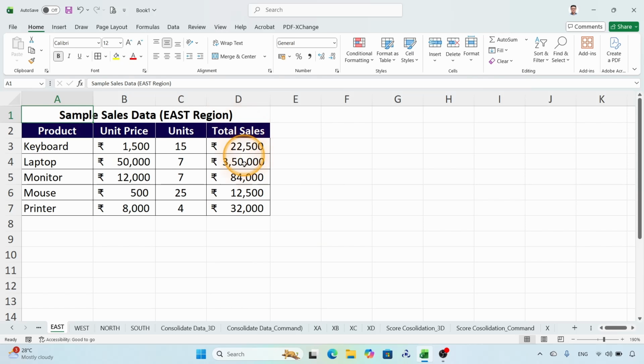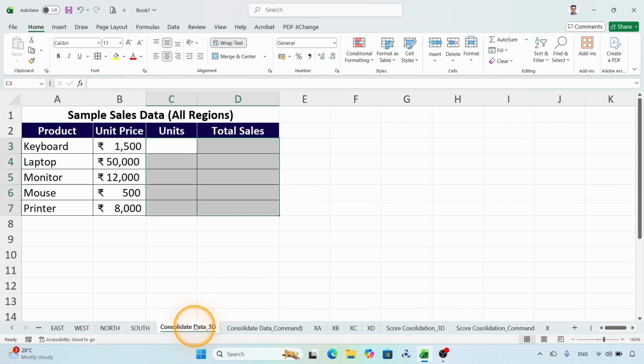We have identical sales data of 4 regions. This is the East region, that is in the sheet named East, then the West region in another sheet, the North region in another sheet, and the South region. They are in 4 sheets. So we want to consolidate these values into another sheet. Suppose here we want total units and total sales of keyboard in East, West, North, and South.